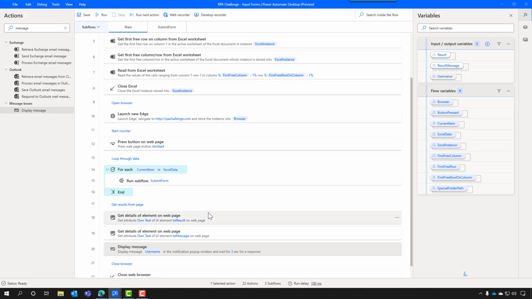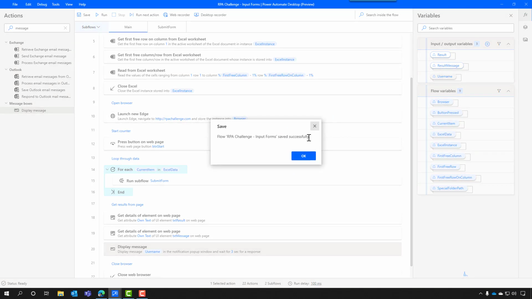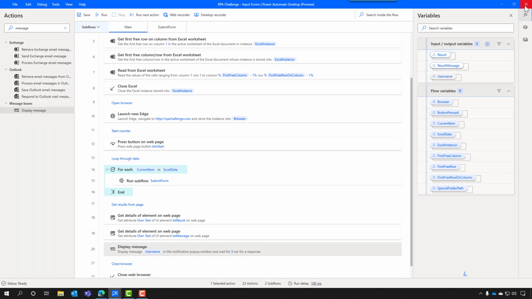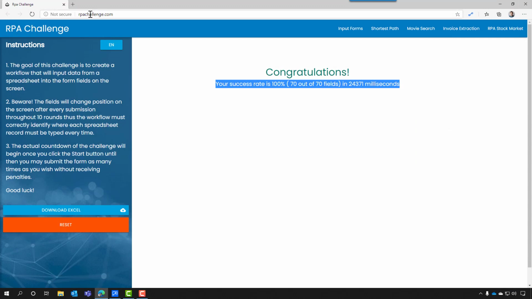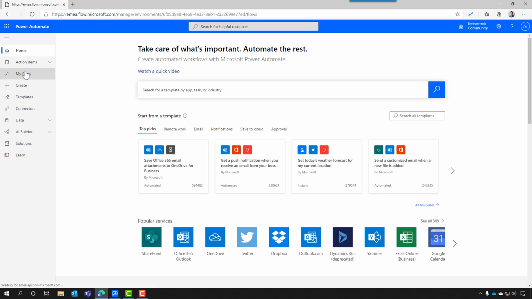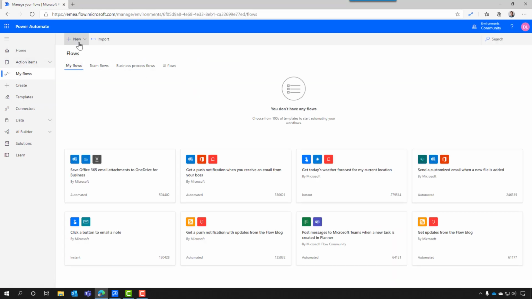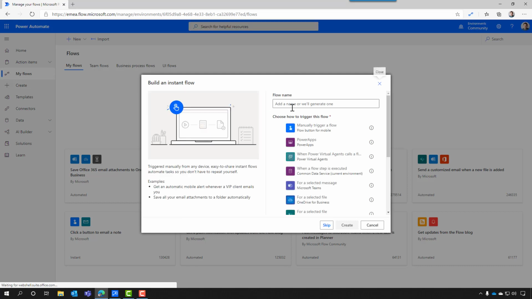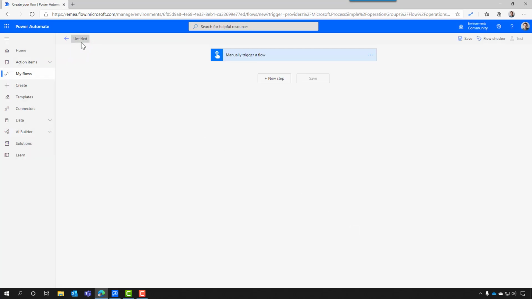Okay, so I'm gonna save this one and keep this like it is. Here we are, it's already saved. So I'm gonna close this down. I'm gonna go back to Power Automate, and for now I'm going to my flows. I'm gonna add a new flow called an instant flow. I'm gonna manually trigger a flow because that's the easiest for me.